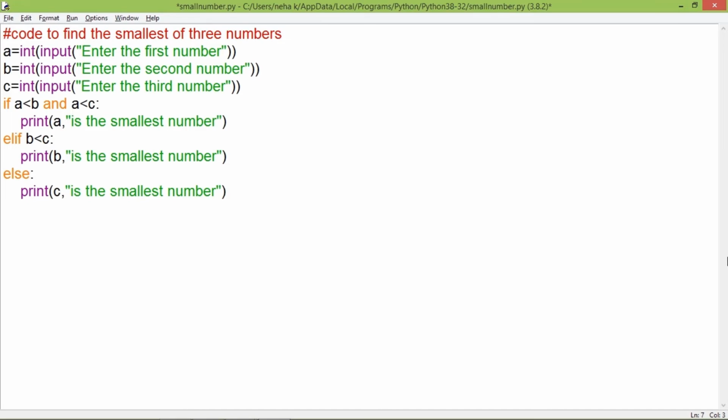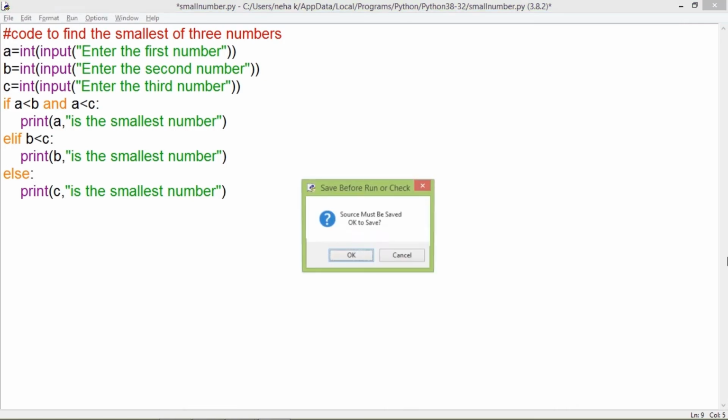This condition, if it is true, that means if the value of b is less than c, then it will execute the statement b is the smallest number. Now if the value of c is actually the smallest value, then it will ignore the conditions written on the top and will go to the else part. Let's have an execution of this code.